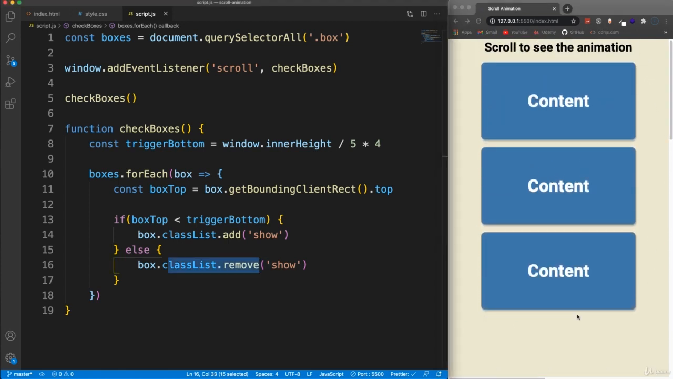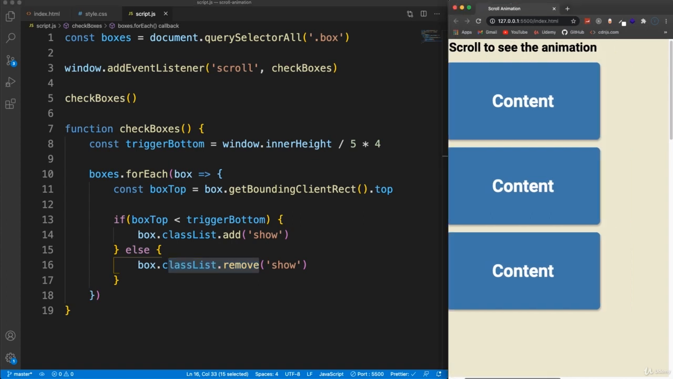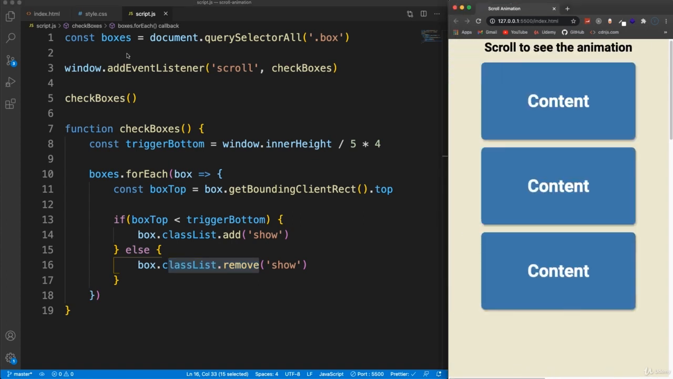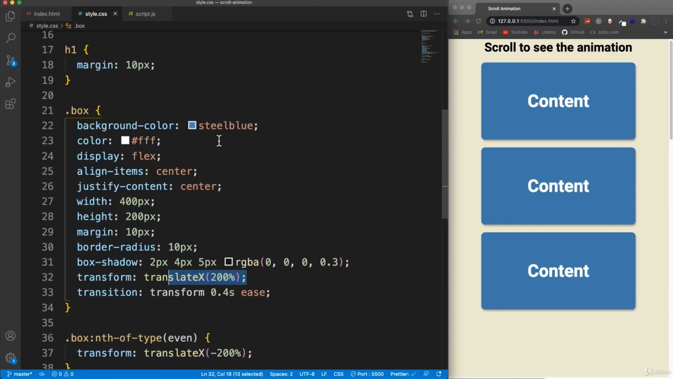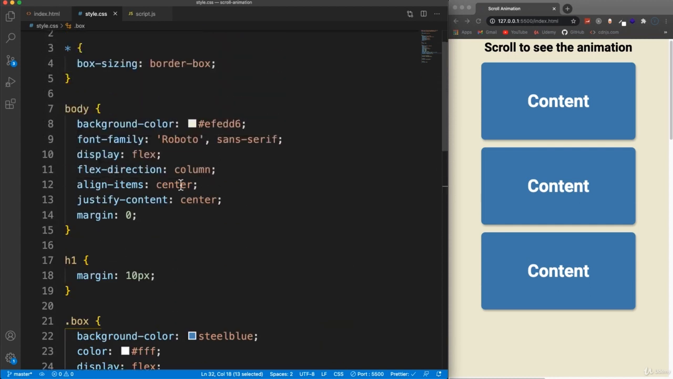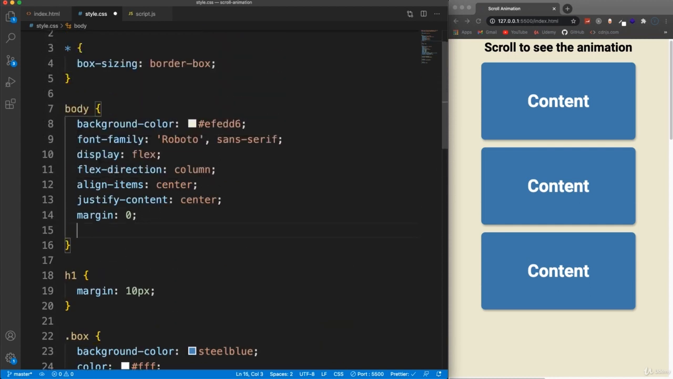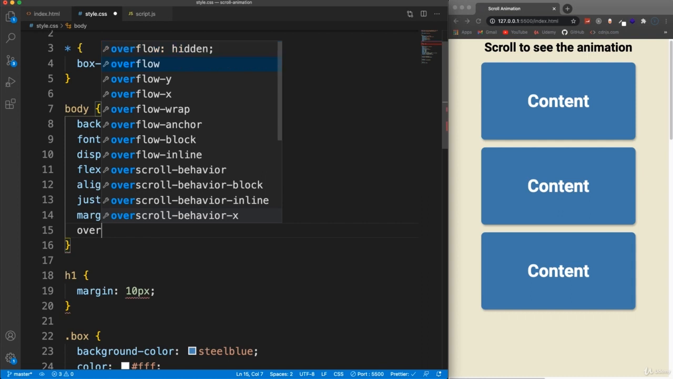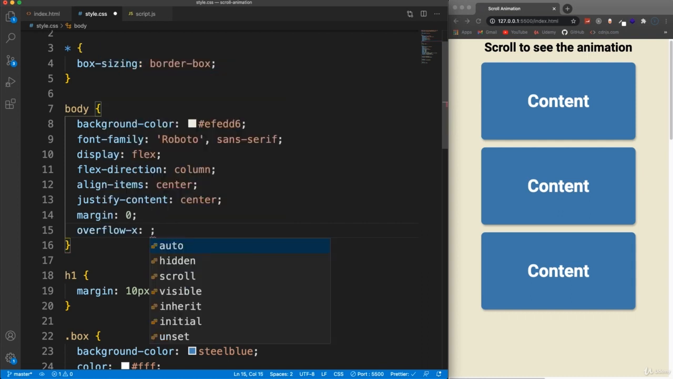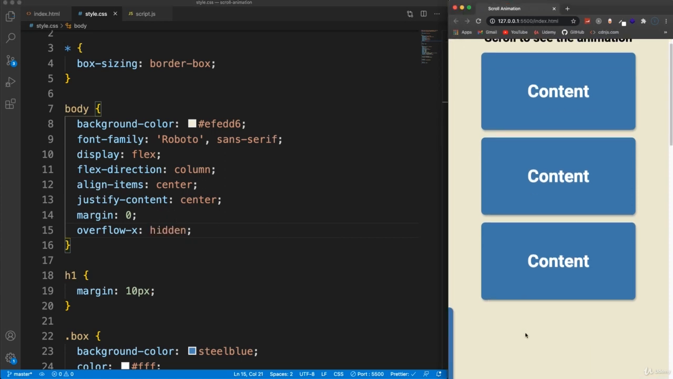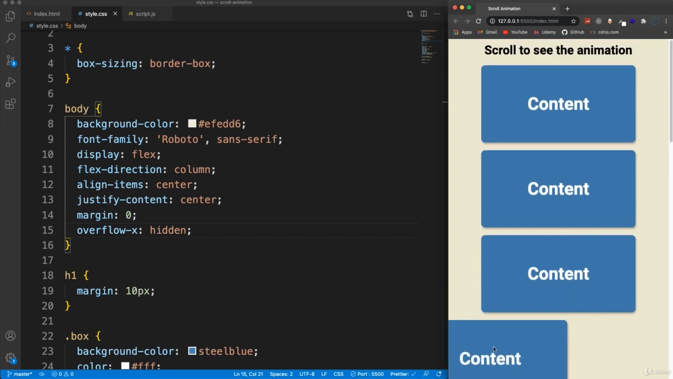Now, one thing I just noticed is I do have a horizontal scroll bar here, and I don't want that. So in my CSS, I'll just add on to the body here, and I'll say overflow-x, because this is the X-axis scroll bar. We're going to set that to hidden, so that will get rid of that horizontal scroll bar.